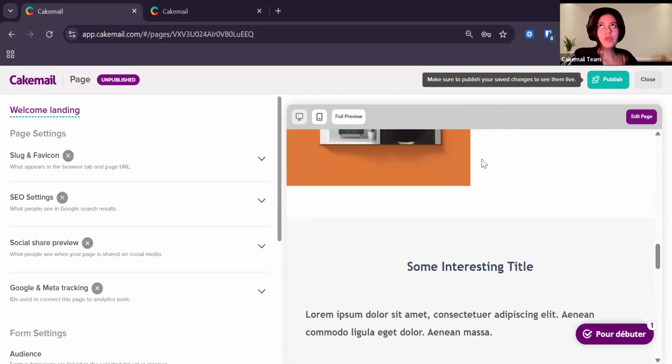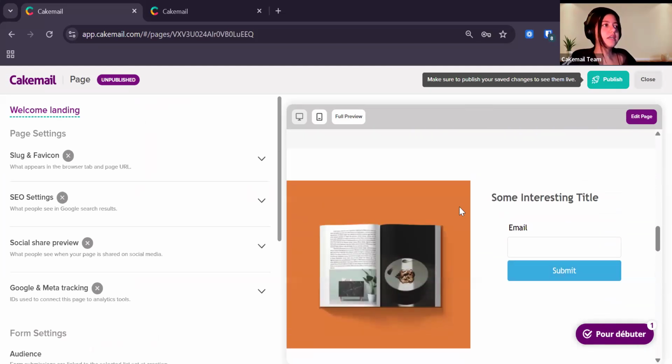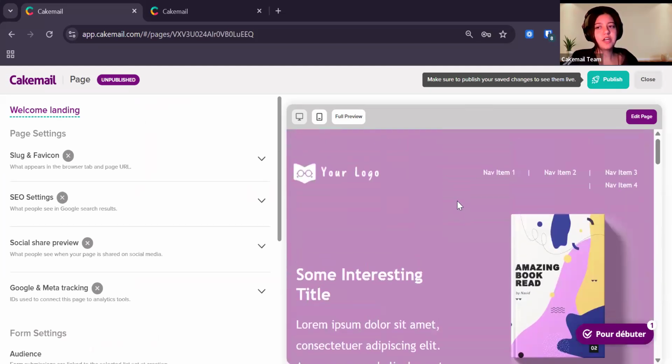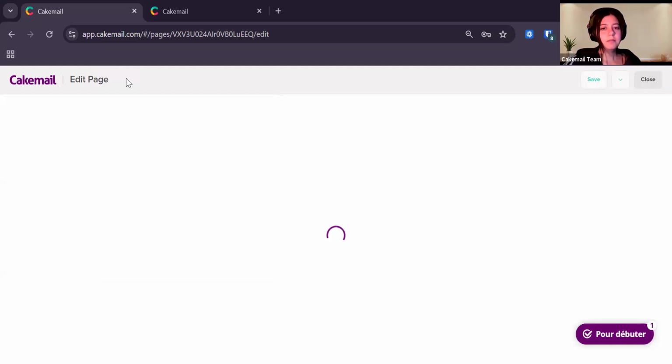Say, for example, you want a landing page where people can go subscribe to your newsletter, or maybe be redirected to specific content. You can do so by creating it directly in CakeMail. So I'm going to click edit and walk you through what that looks like. Again, it's the same editor, so same principle, just drag and drop your elements.